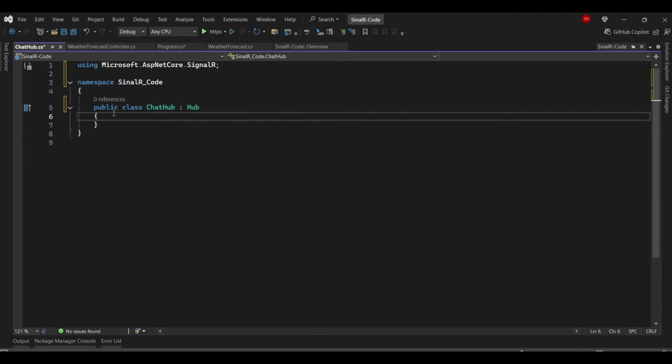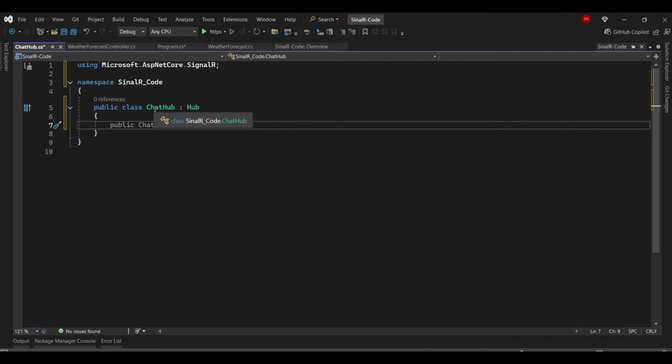Now this class is not yet ready because this is just a skeleton. You have to create a method in this chat hub where you will send messages from one user to other users in real time. This class will take care of that because this is a hub. Every time you're working with SignalR, you have to create a hub for real-time messaging.